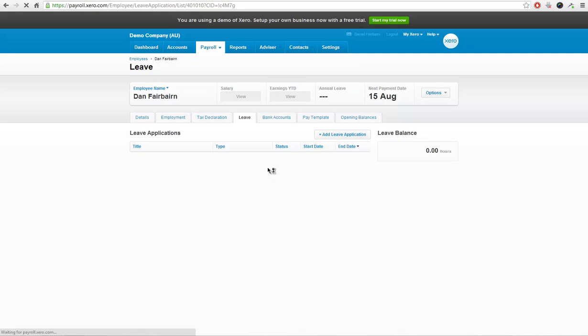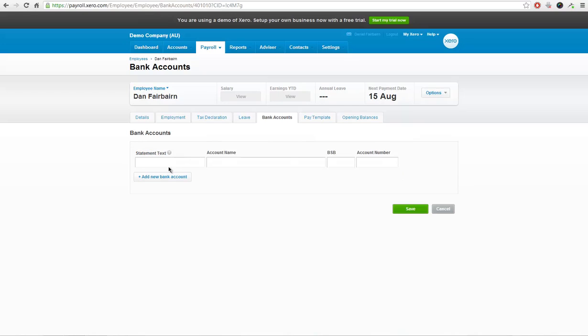Bank accounts is where you can set up details for the wage to be paid to. So you can put in bank accounts with statement name details, account numbers, BSB and account names.